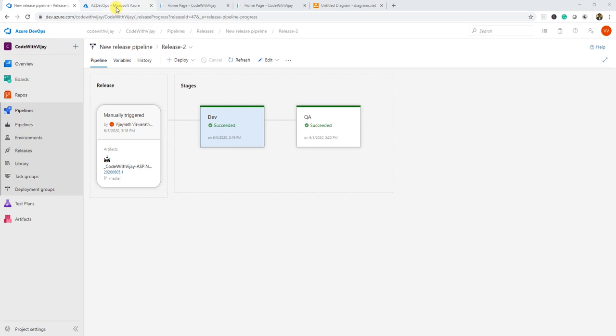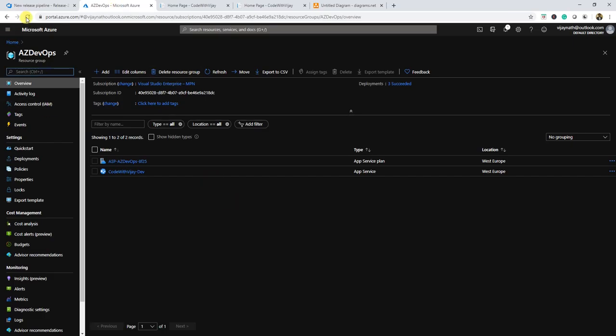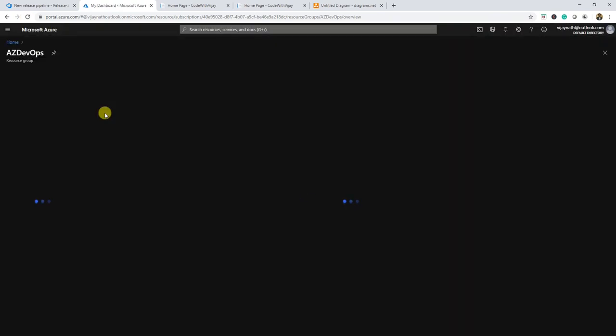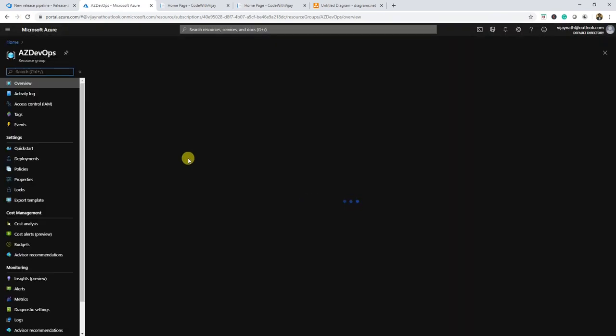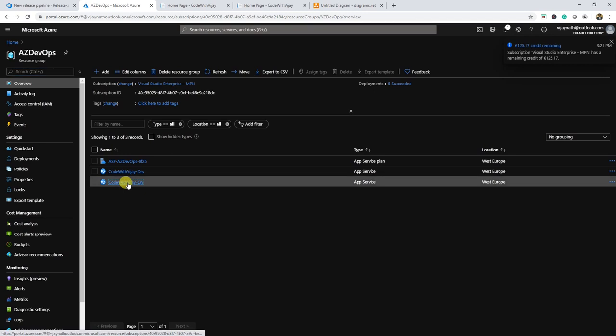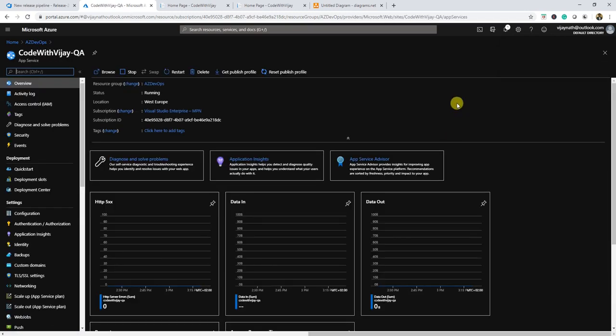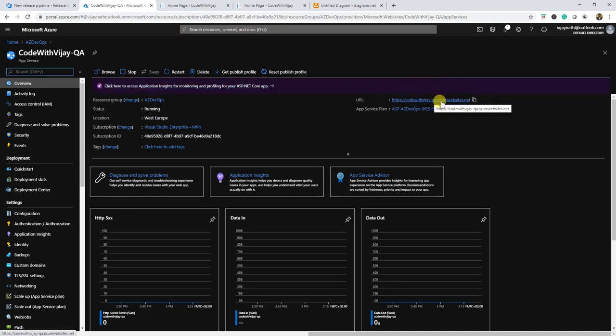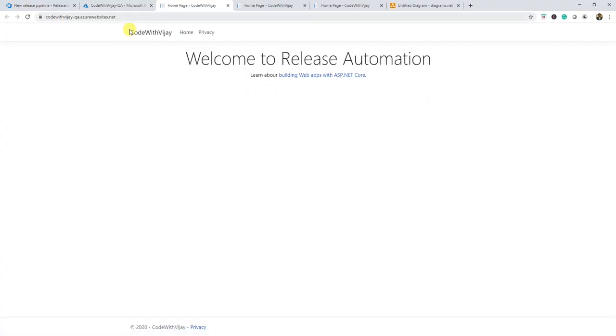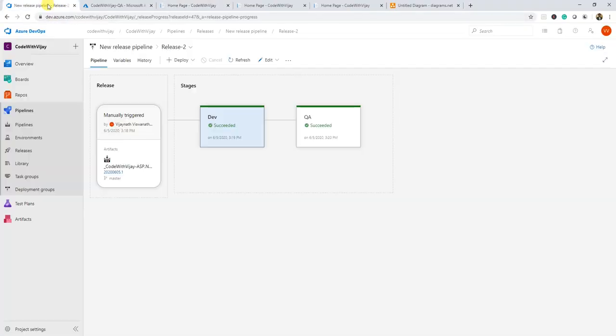Now let us go back to Azure and refresh the page. We should be able to see another app service with the name code-with-hyphen-QA, and it is there. Let us check whether the application has been deployed or not, and you can see the URL, codewithvijay-qa.azurewebsites.net, and we can see that it has been deployed. That is how we can automate a complete build and release pipeline.